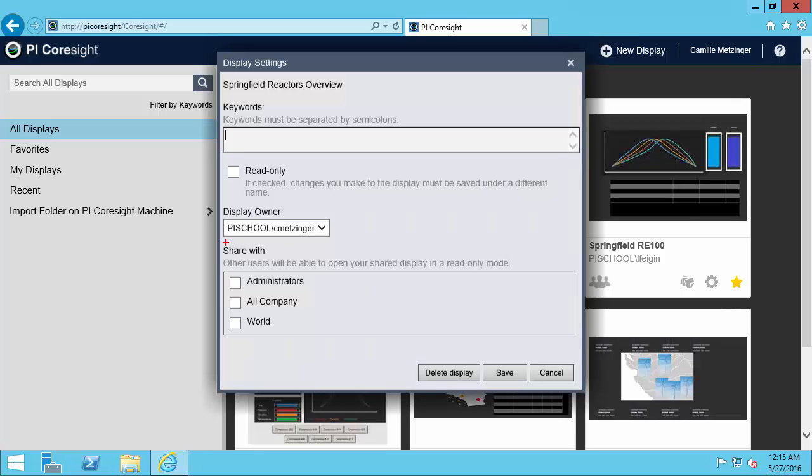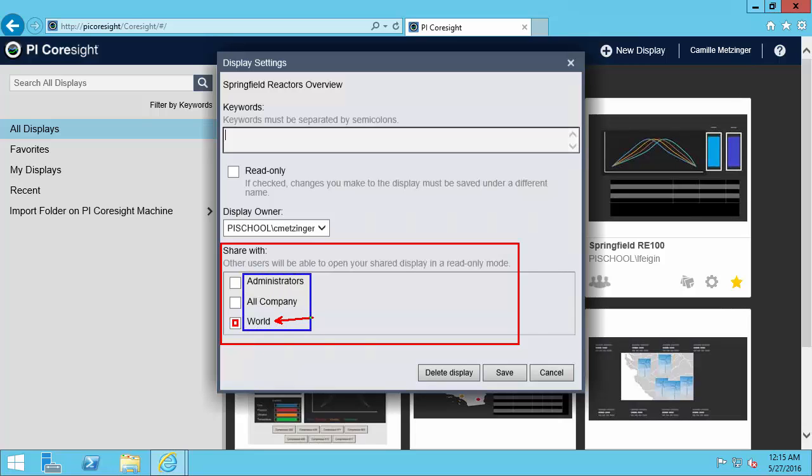Now down here is where I'll be able to specify who I want to share this display with. For example, I can see World here. By default on the AF server, everyone has a mapping to the world identity, and if this is in place in your PI system, then you can use the World selection here to share displays with everyone. But you'll notice that I have several options here.